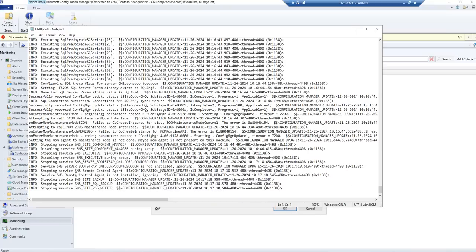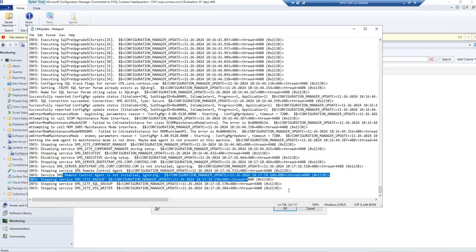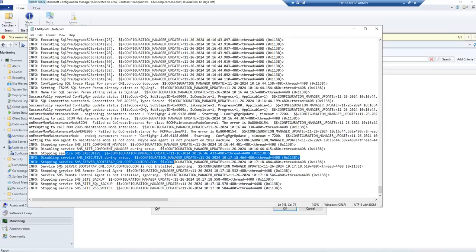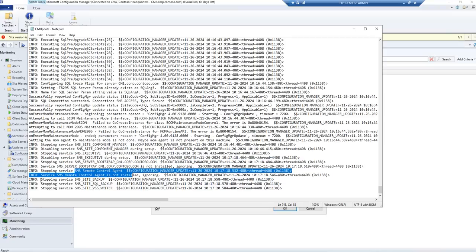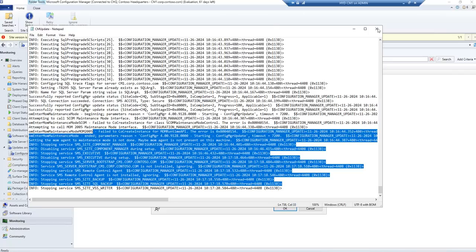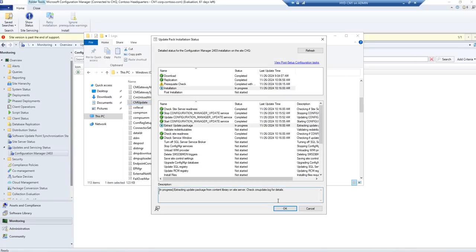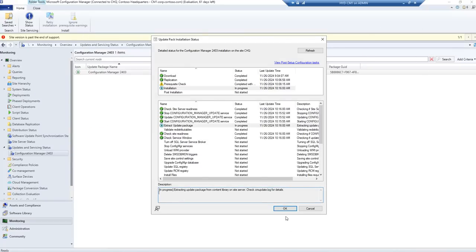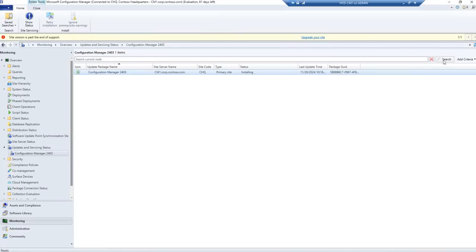See, remote control is not installed. Okay, it has stopped the services. Now it's stopping other services like backup, SQL, VSS Writer. So it's doing its job. Let's wait for some more minutes and see. It usually takes time, so we have to be very patient. Yeah, it has actually started doing its work.